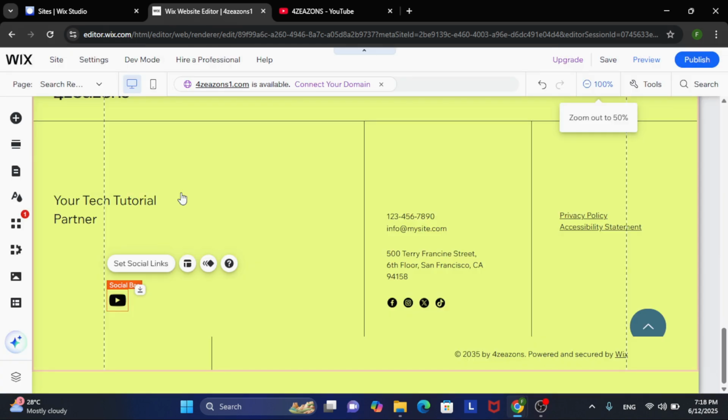If you think that it looks good and your link works, you can try it out in the preview. And if you think that it's good, you can just hit on publish and save your changes. And that is how you add a social link to your Wix website.